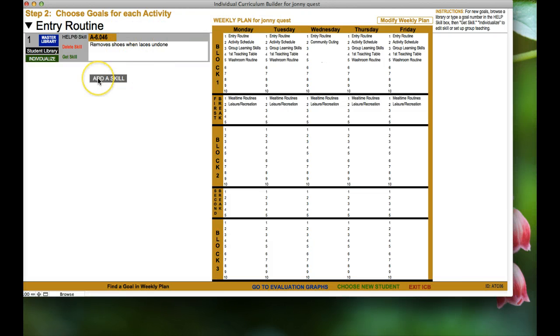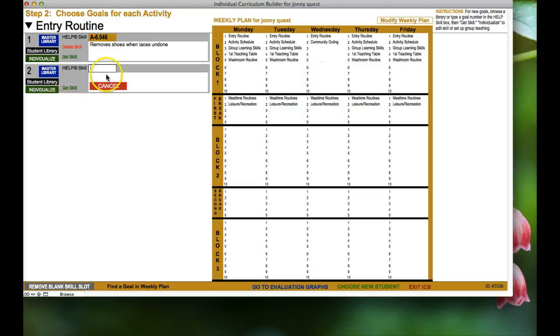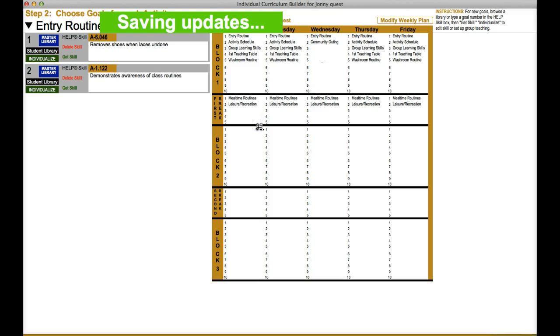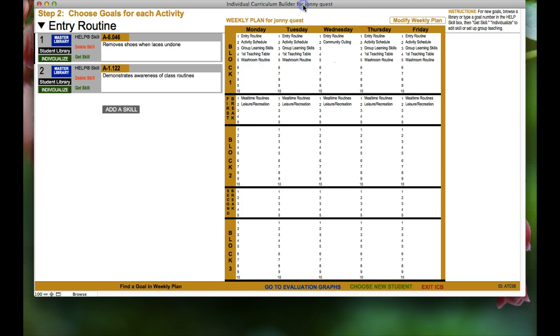To add another skill, you simply click Add Skill. You can type in the number if you know it, and then Get Skill. If you don't know it, again, go back to the master library. Choose the reinforcer level. I'm going to choose gold again. And there are my goals. Automatically saved again.